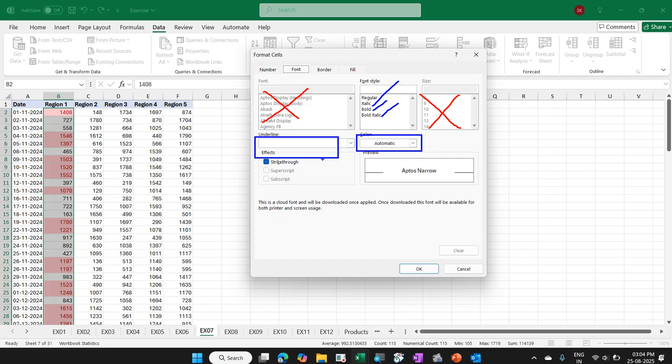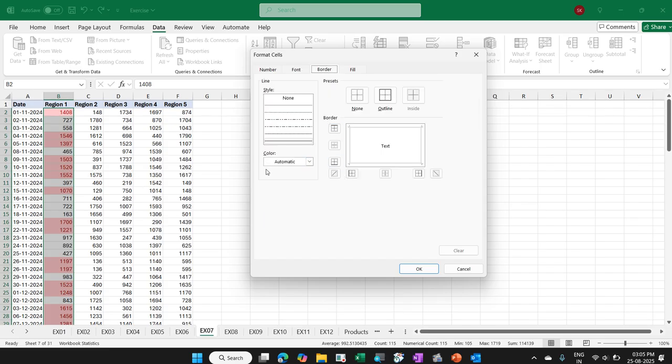I click on borders. Borders means surrounding the cell. Surrounding the cell, you will get some box like this. So you can apply this. Suppose I go for outline, it means the entire box you will get an outline like this. If I select outline, borders.